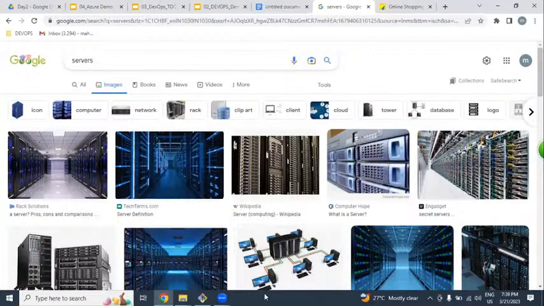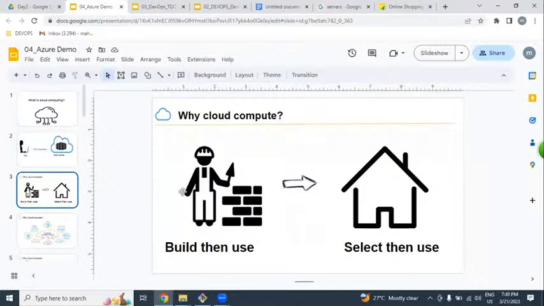So without facing all these problems, companies are looking for what? Cloud infrastructure, cloud services, whatever it may be. So this is exactly what cloud is.